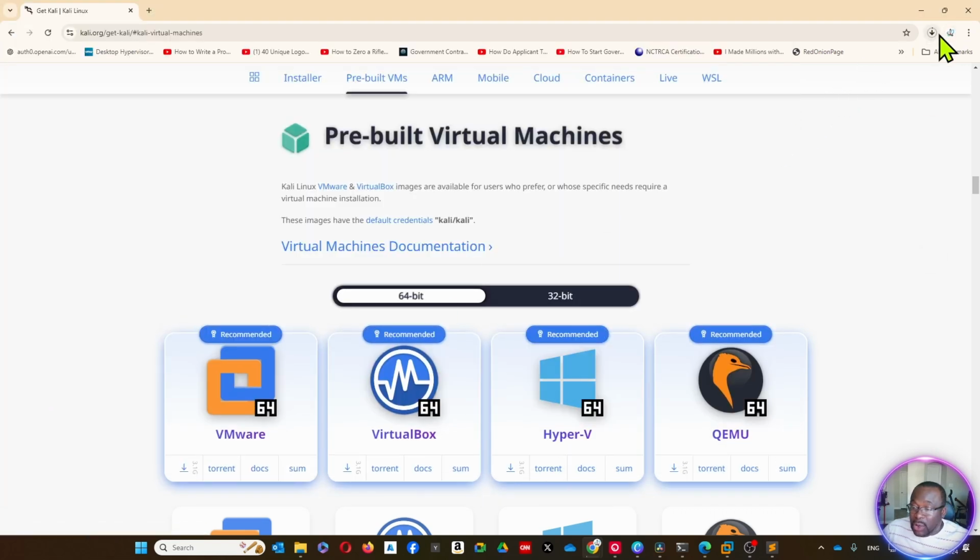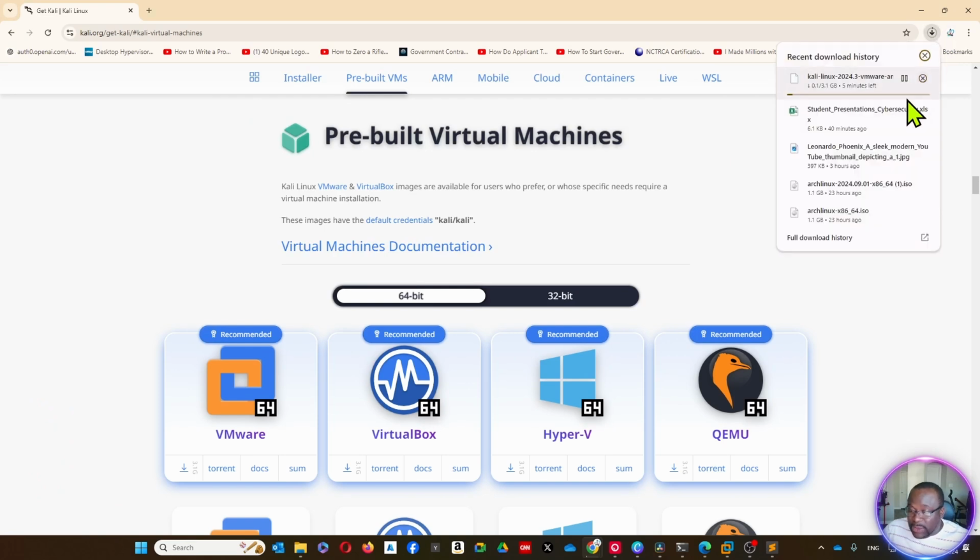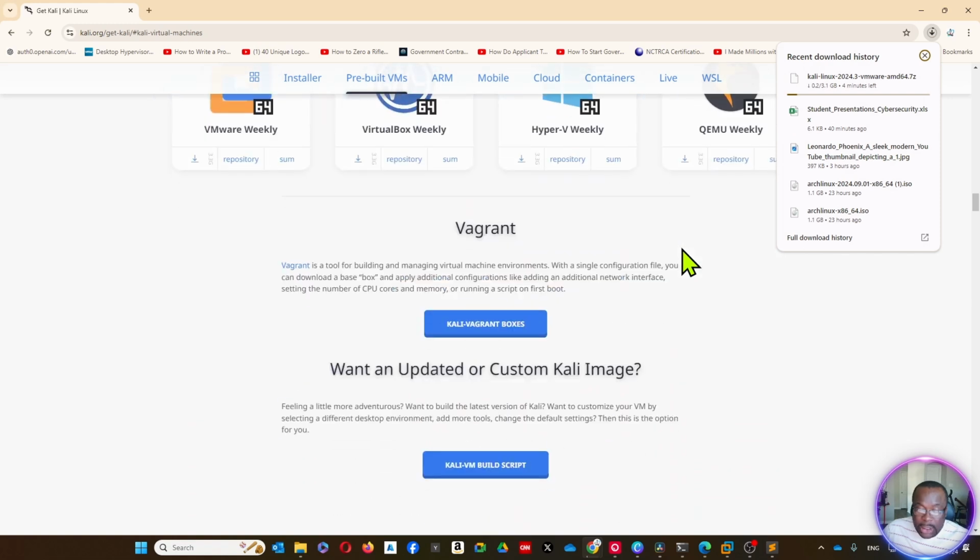So it's going to download that package and it's going to take a few minutes. I have very good internet speed, so it's going to be 5 minutes for me. And for you, depending on your internet speed, it could take a long time or a short time, depending on your bandwidth.